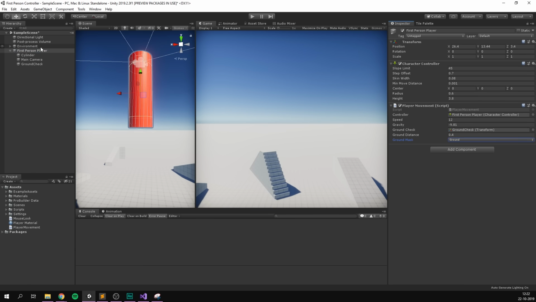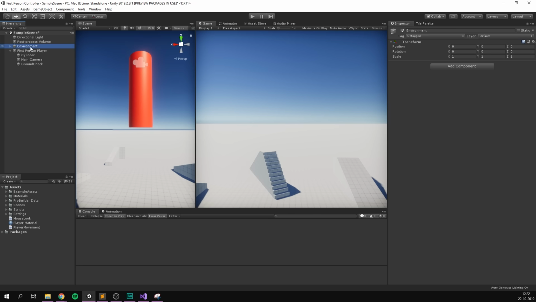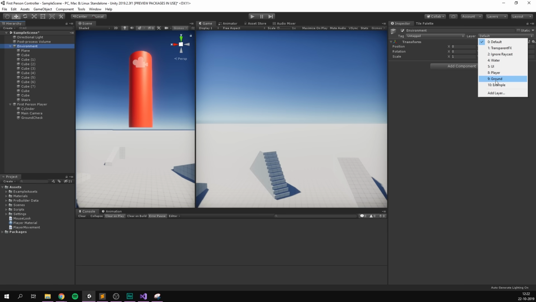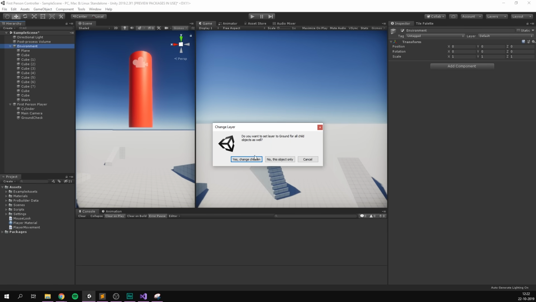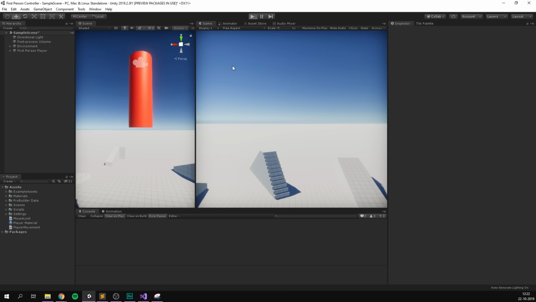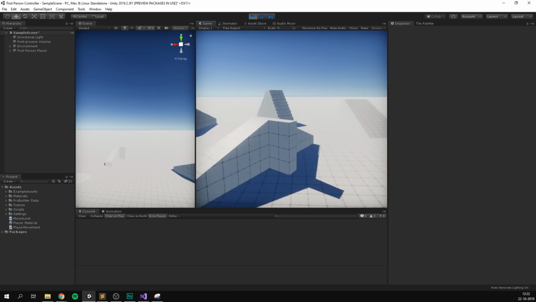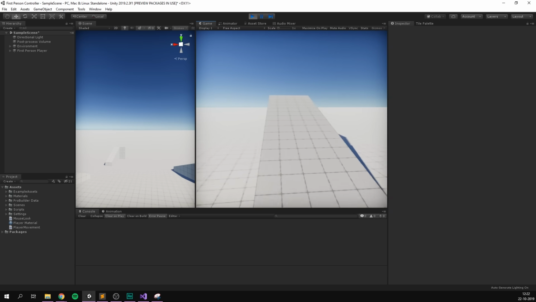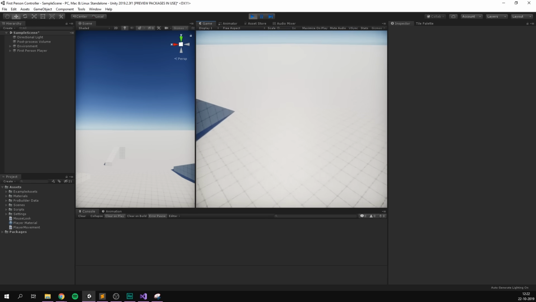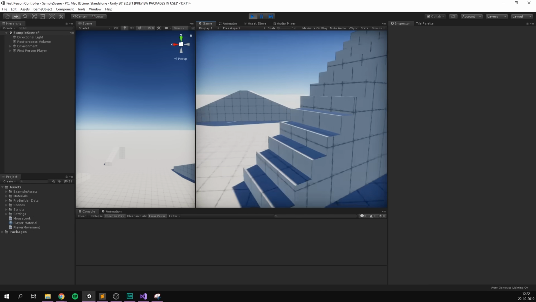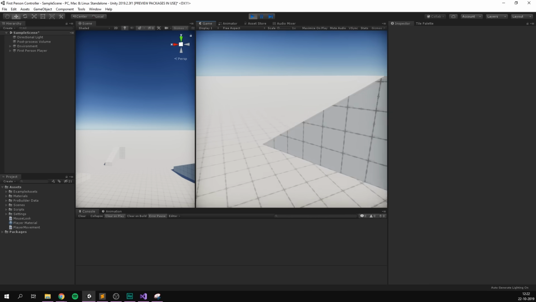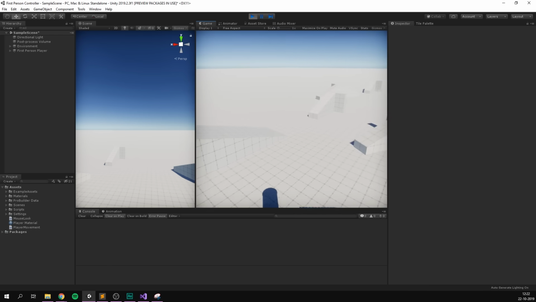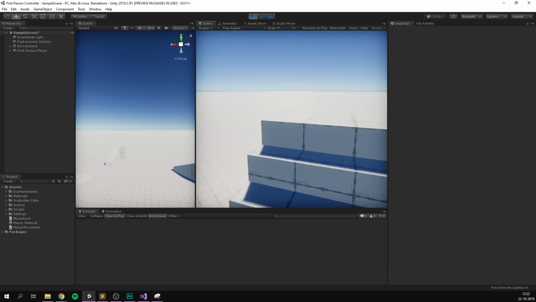That also means that I want to go ahead and take my environment, and I want to change all of the objects under here to be of layer ground. So I'm simply going to hit ground here and hit yes, change children. And now we should see that if we play and fall down here, we're going to land on the ground. And if we now walk off of this slope, we're indeed just going to fall as normal. And it works with slopes, it works with stairs, and everything is good.